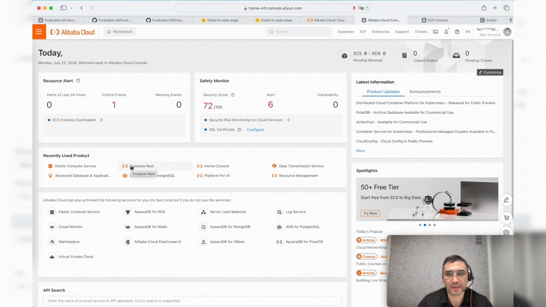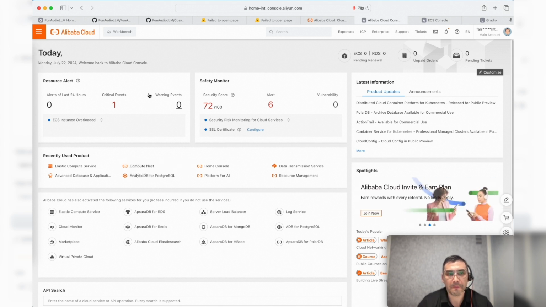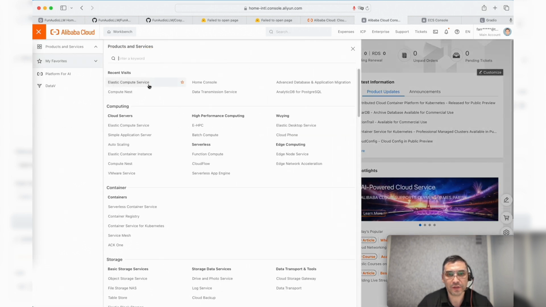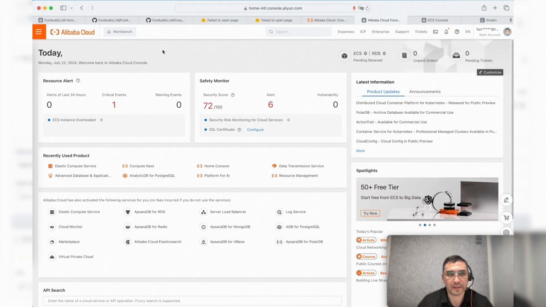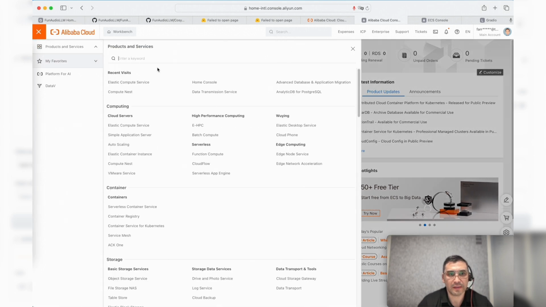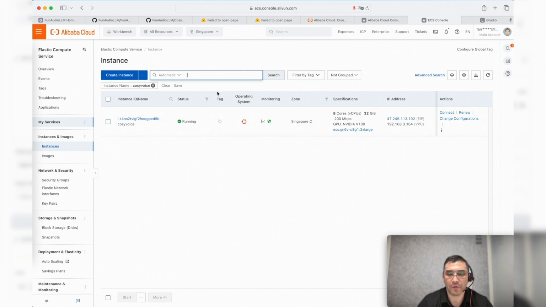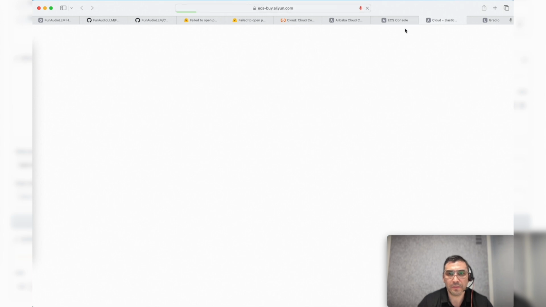And for the virtual machine, we can choose the Elastic Compute Service here. So basically you go to this part and then choose the Elastic Compute Service. After that, you will have a page similar to this, where you can choose your resources, your region, and then we need to press create instance.